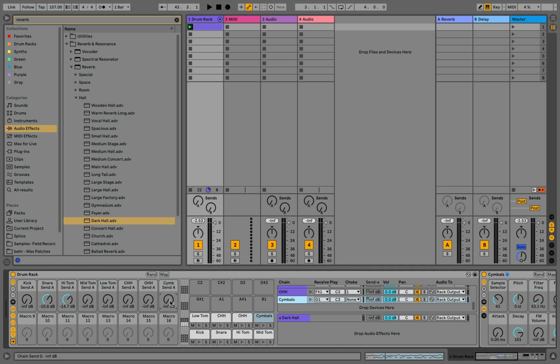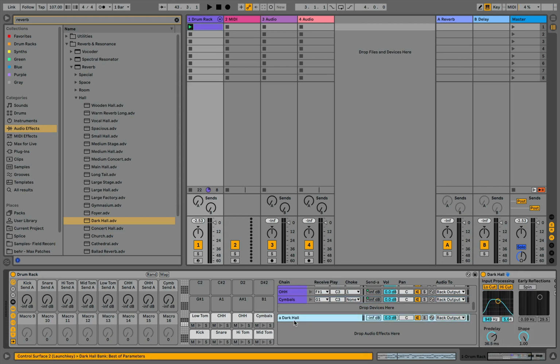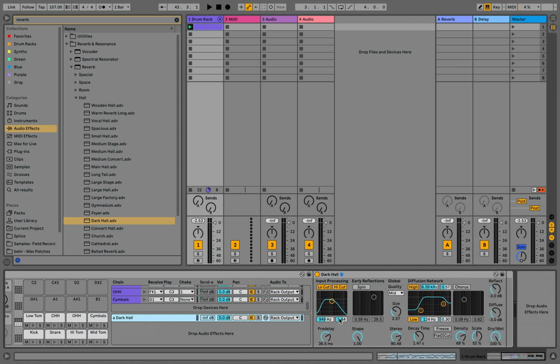Cymbal send A, and now we've got control over how much of that signal we want to send to our reverb. We could obviously rename this to kick send reverb, but we're only going to populate this with one audio effect at this point in time. So now the other 8 macros can actually be allocated to our reverb device.